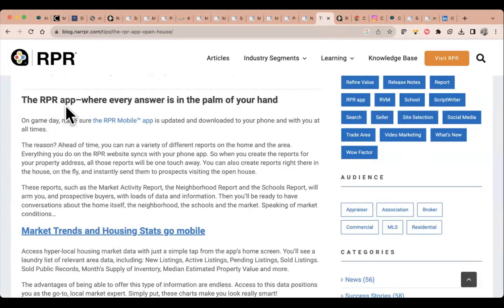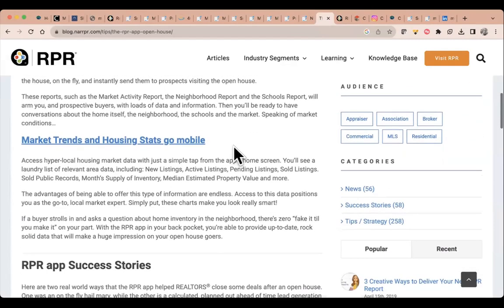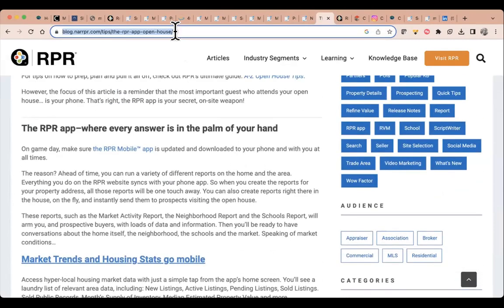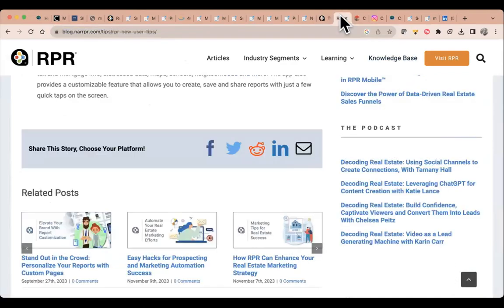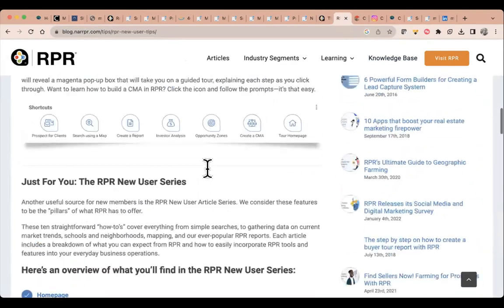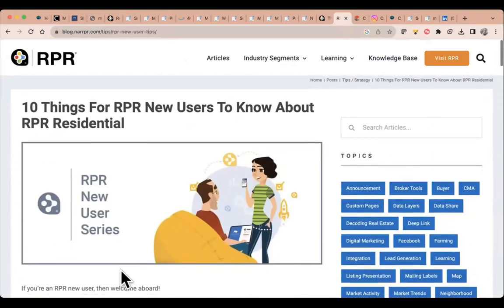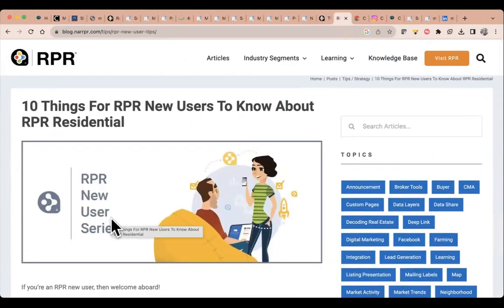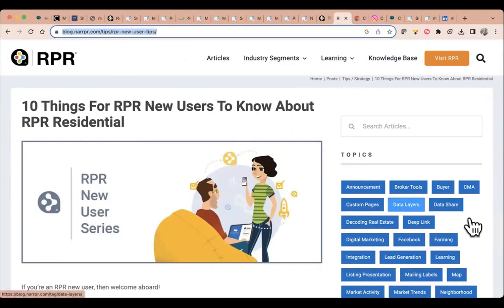I have the RPR app, every answer in the palm of your hands. I wanted you to see this one, so I'm going to share it via the chat. And then I had another one that I really like, that it's RPR new users, and not just new users, but oh, how many tips you could use.